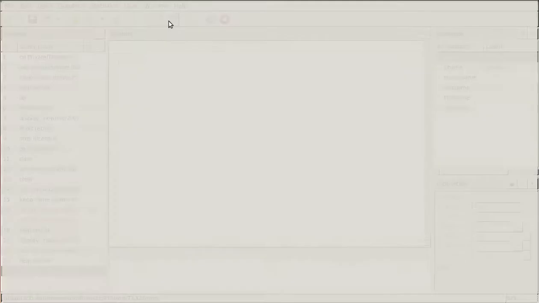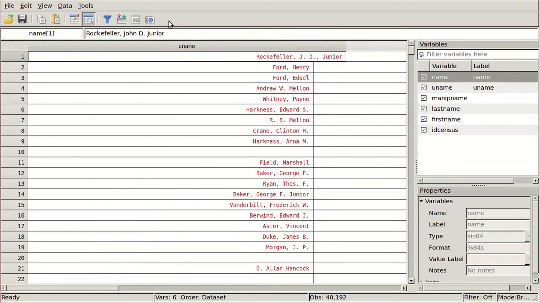So what I have here is a dataset from a newspaper list and census that I put together. I just have some people here. And as I showed you in some previous videos, I separated out the first names from the last names. And this works pretty well. So you can see G. Allen Hancock here, or R.B. Mellon look like they're one of the only ones that are in straightforward order. Andrew W. Mellon right there. Everyone else is in the form last comma first.